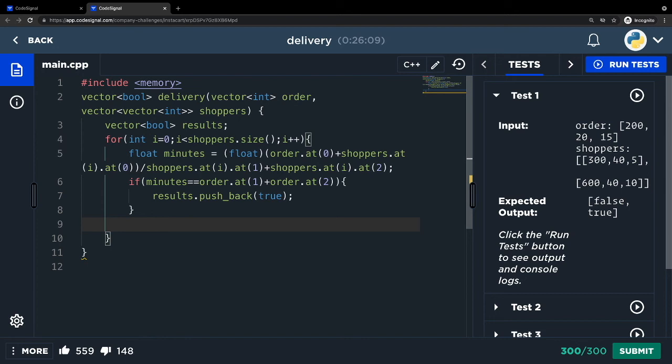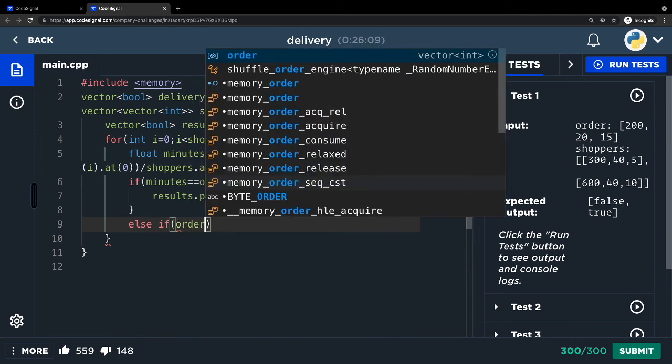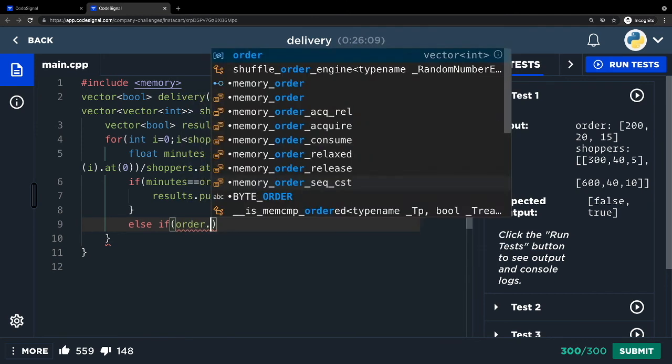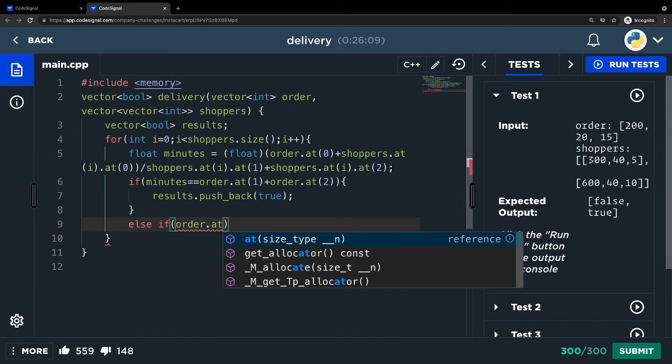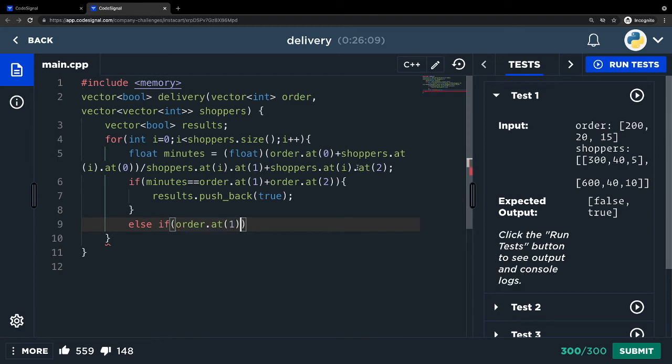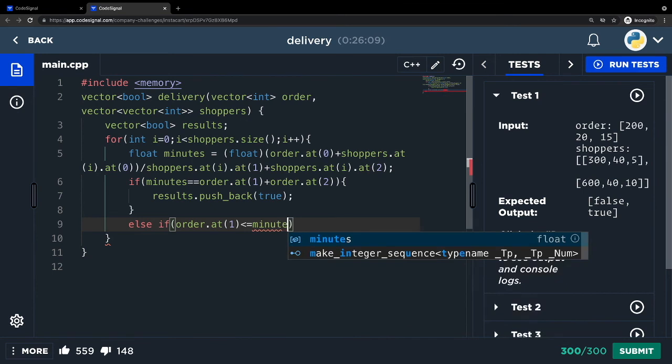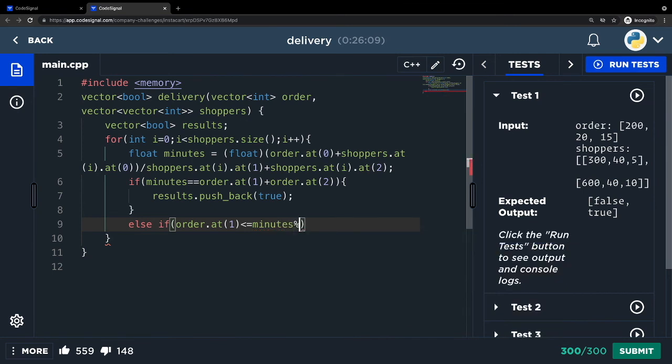Okay. Now the next thing we're going to want to do is make an else if statement. It's going to check to see if the order at the second index, so this would just be 20 here, right? And that's the minimum amount of time they want it. If that itself is greater than or equal to the number of minutes. All right, and we also need to make sure that the number of minutes is still less than the sum of these two numbers.